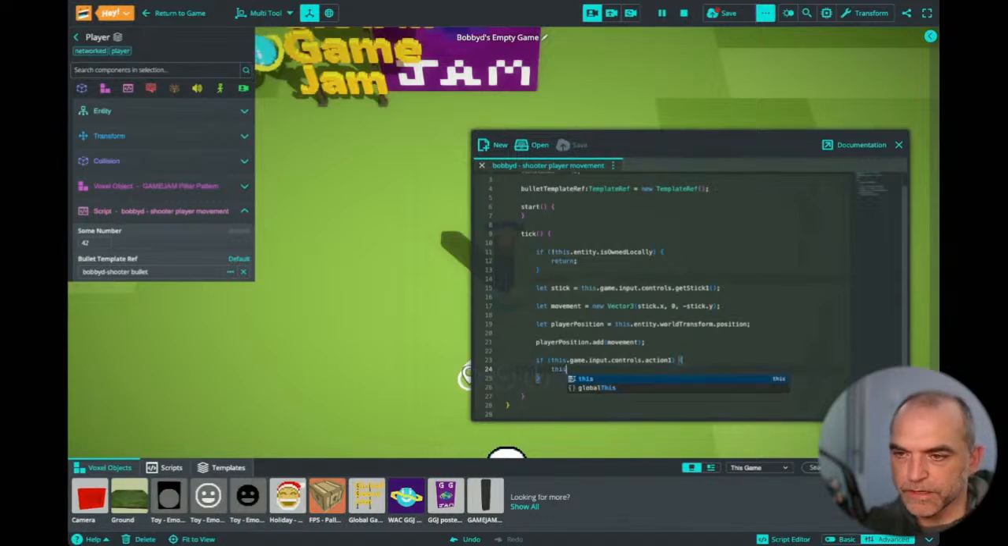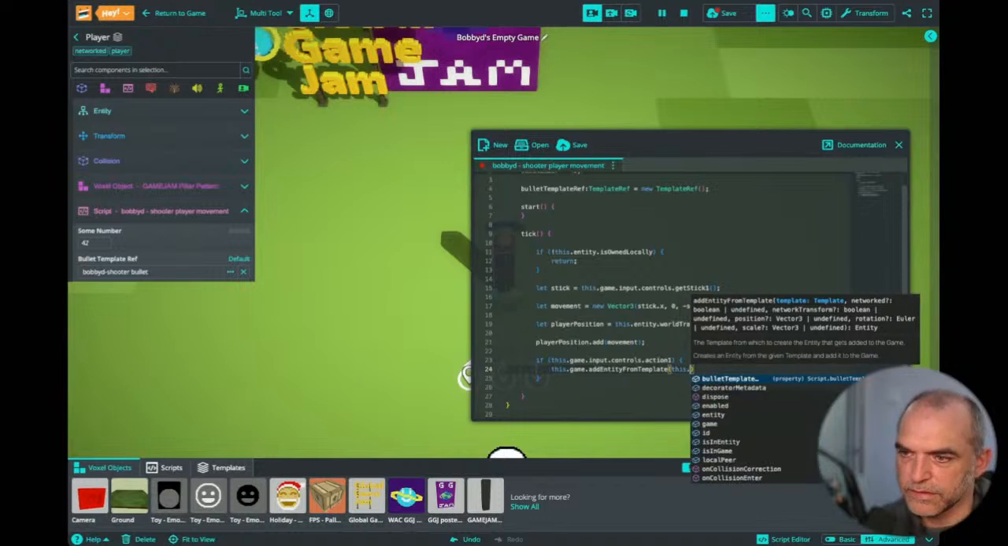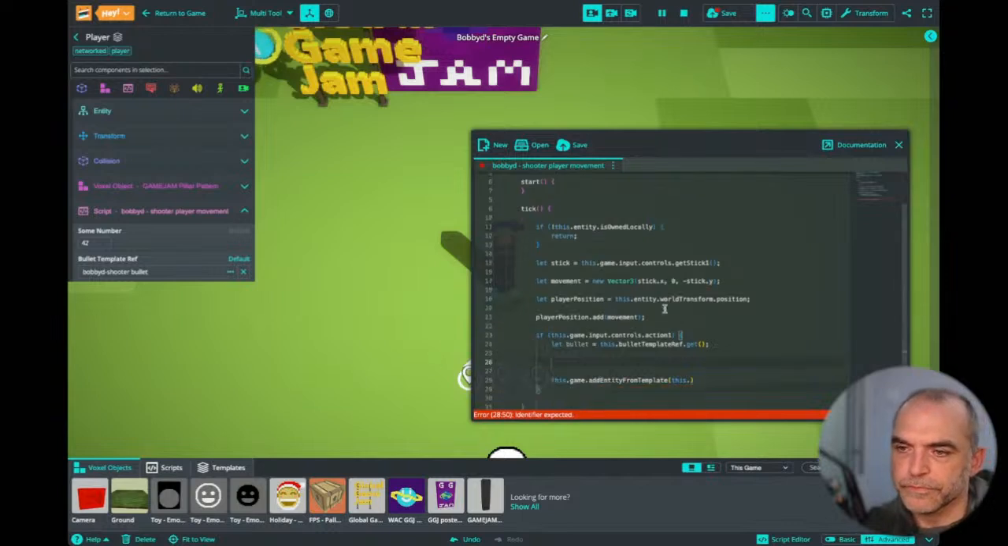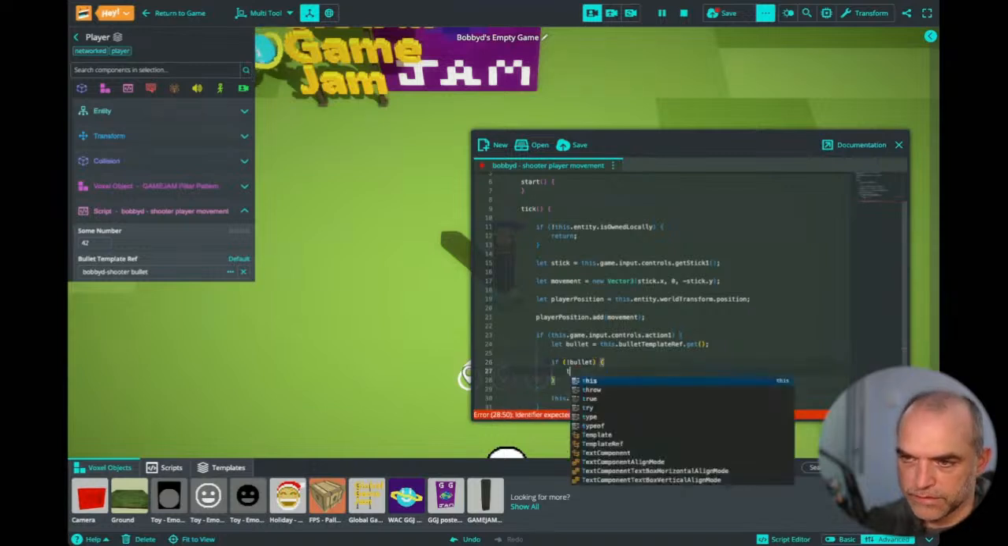So this game add entity from template, this will say get our little bullet, bullet equals this bullet template ref get, if not bullet, I'll throw an error again like we did before.